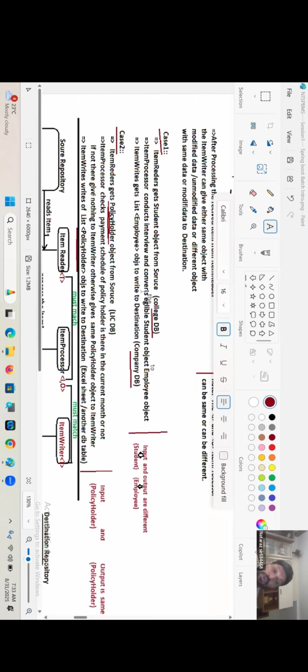Come on, case 2, you observe. Item reader gets policy holder objects from the source, that is the LIC database. Item processor checks whether the payment schedule of the policy holder is there in the current month or not. If not there, it gives nothing to item writer. Otherwise, it gives the same policy holder object to item writer. So here, simply filtering is happening.